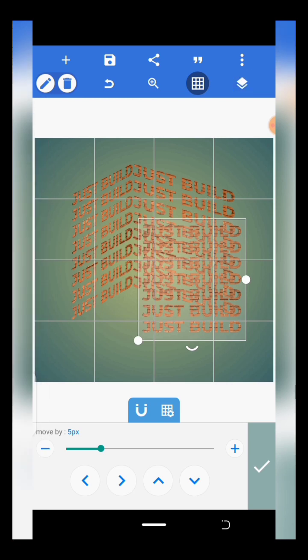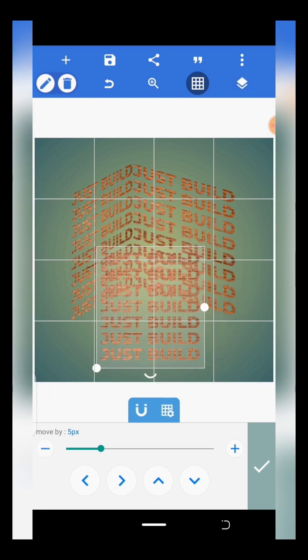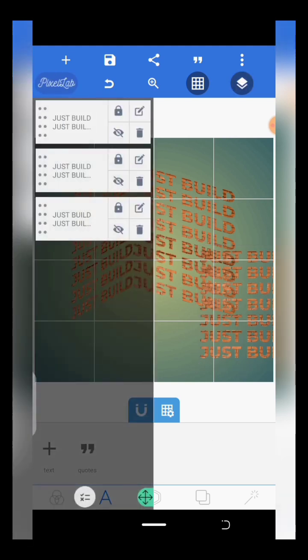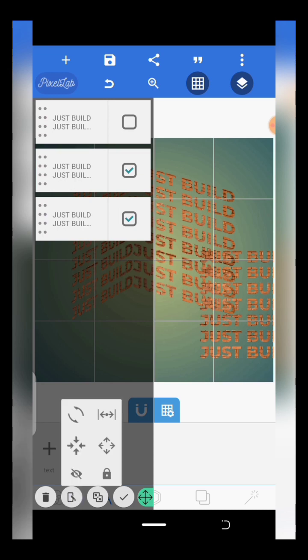Okay, so now let's go to this now, and go to the perspective. Okay, before that, let's lock this layer. Let's make sure that in here, the space in between them is on a grid line. This and this. Let's make sure that the space in between them is on a grid line like that.